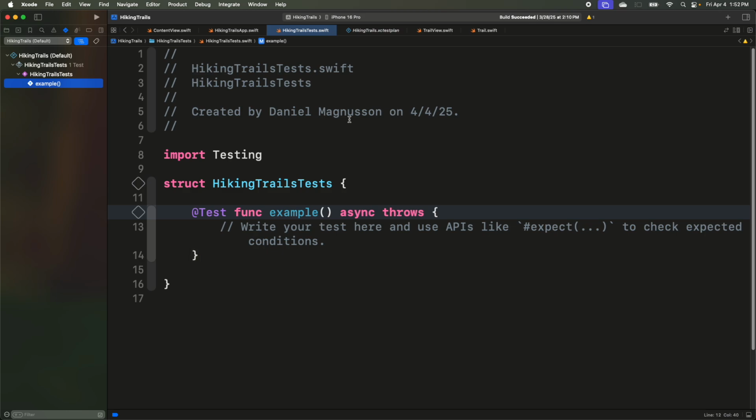Any further questions about tests, test suites, doing it in Xcode, anything like that? Awesome. All right, we are on break once again.